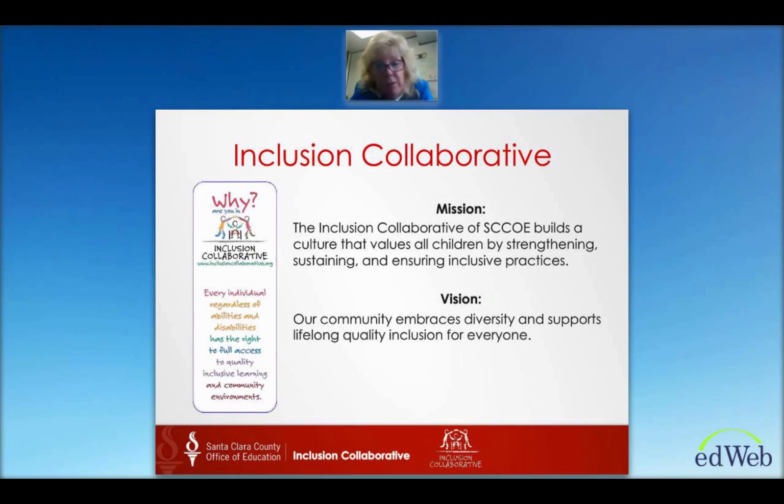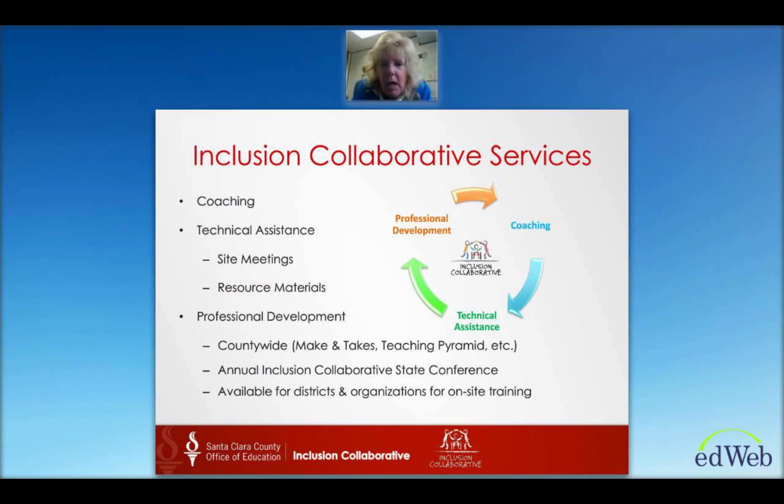Our vision is that we have a community that embraces diversity and supports lifelong inclusion. And what we do is we help to strengthen, promote, and build a culture in our community that values all children by strengthening, sustaining, and ensuring inclusive practices. So we did revise our mission and vision last year. It was not an easy process, but we did it. And it has really gained some good focus for us. And so I'm going to move on.